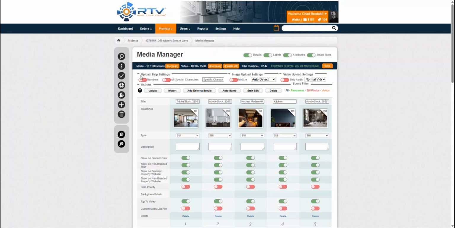Down below that, we have upload strip settings, image upload settings, and video upload settings. All of these, again, will need to be enabled or disabled depending on what you need prior to uploading your content, as once these are on, then it will know to perform that action as you are uploading it. If you upload it prior, it won't know it was supposed to do that. So just keep that in mind.